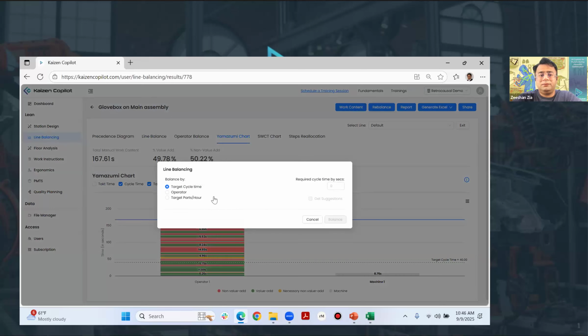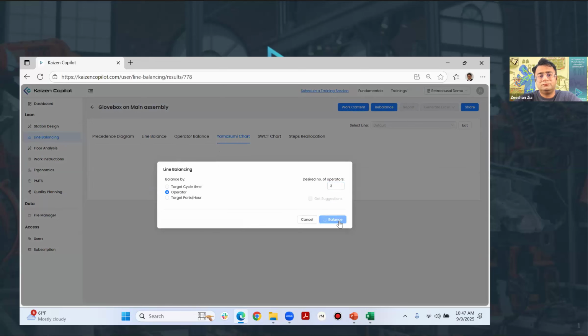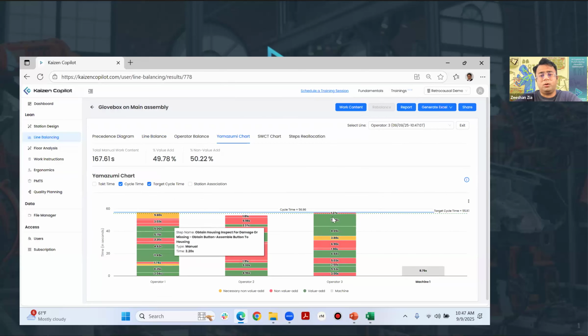I think I've assigned all the work to one operator. I could say, okay, rebalance it to 3 operators. And the software will basically rebalance the work for 3 operators now. Again, I can generate a variety of Excels.